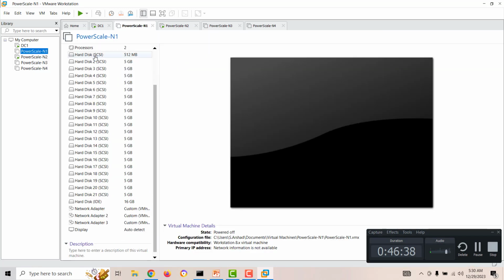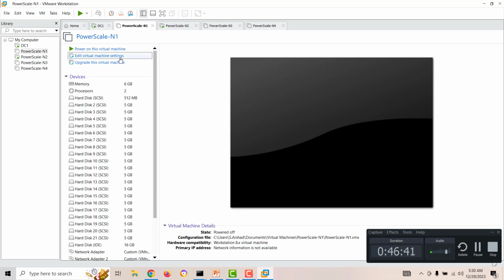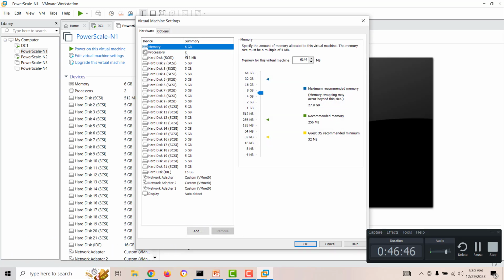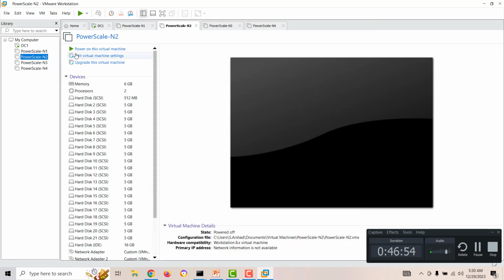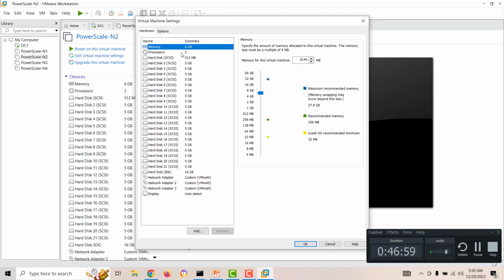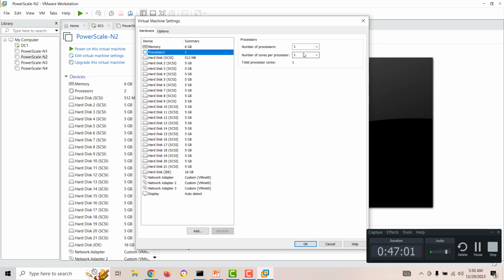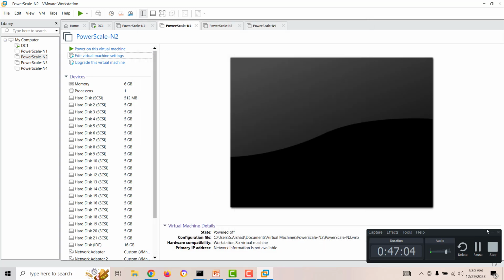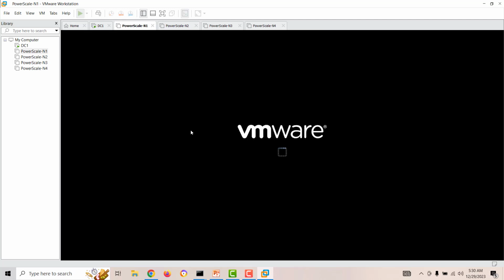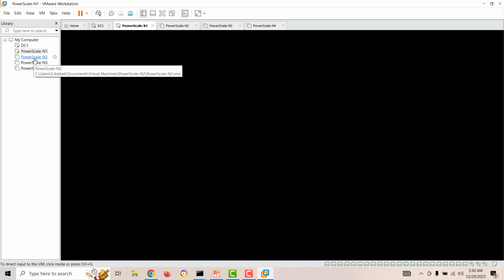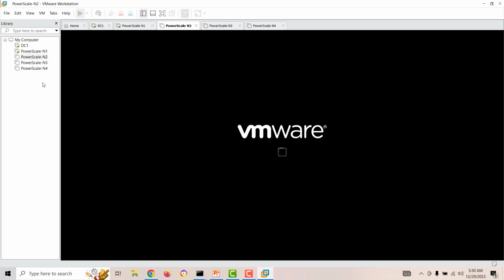The first node I will edit and we'll make the CPU 1 only. Okay, and the second is also down, so we will make the second node CPU 1 also. Okay, so let's turn it on again with one CPU. Hopefully it will work and not mess up our lab. Second also powered on.